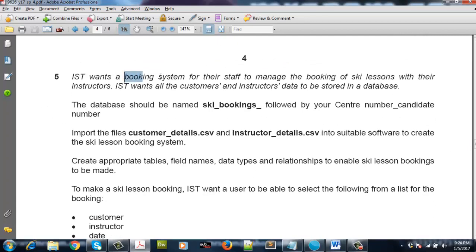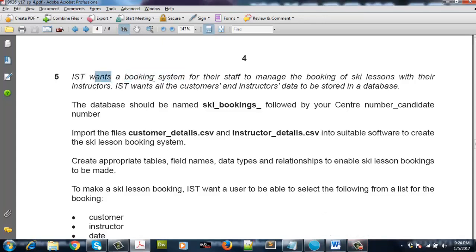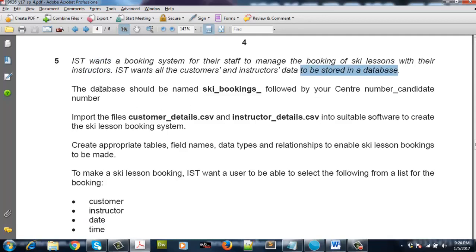IST wants a booking system for the staff to manage. Let me see if it's being recorded or not. It's being recorded. Okay. IST wants a booking system for the staff to manage a booking of ski lessons with their instructors. IST wants all the customers and the instructors' data to be stored in a database. The database should be named as this, followed by your center number and candidate number.